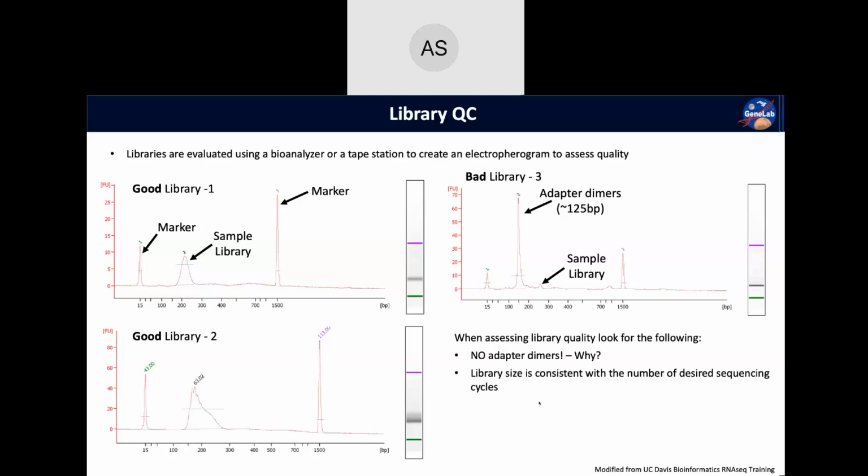Of course, some people sequence with fewer cycles. The high end of Illumina sequencing, I think, is 500 cycles total, so 250 by 250. But we usually just use that for metagenomics sequencing. For RNA sequencing, our standard is 150 paired end in either direction, and so we want to see around 400 base pairs. What you see here is that these libraries are right around that size.